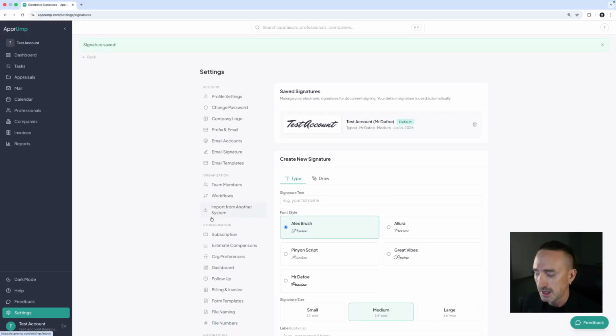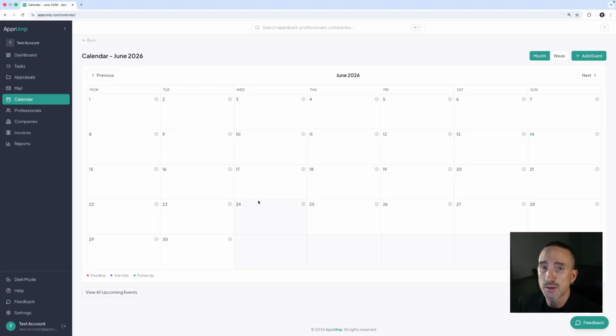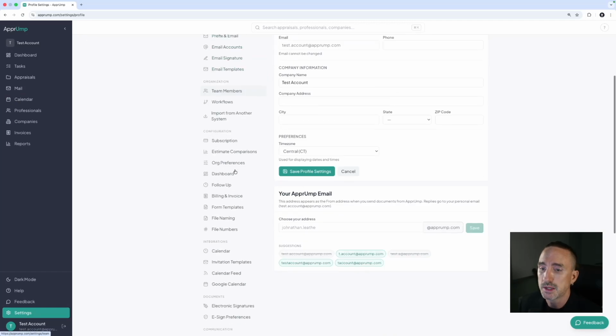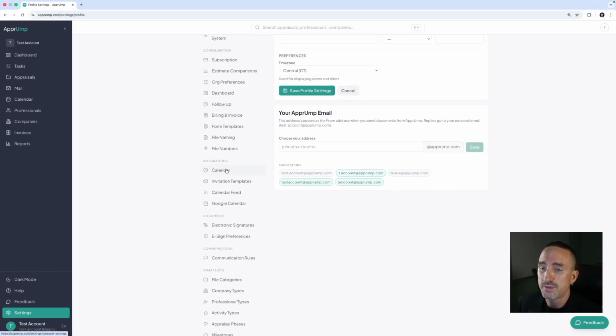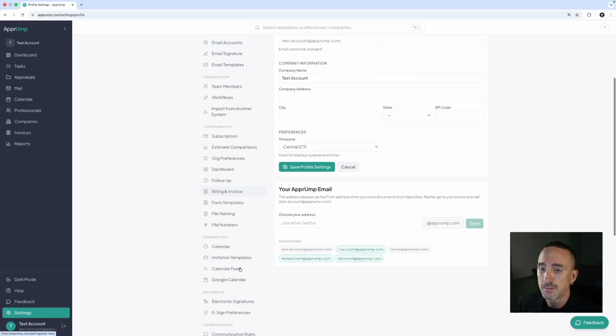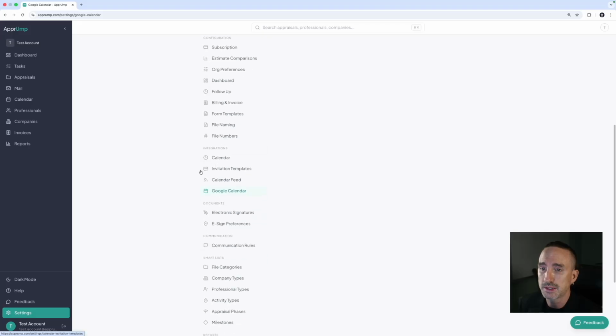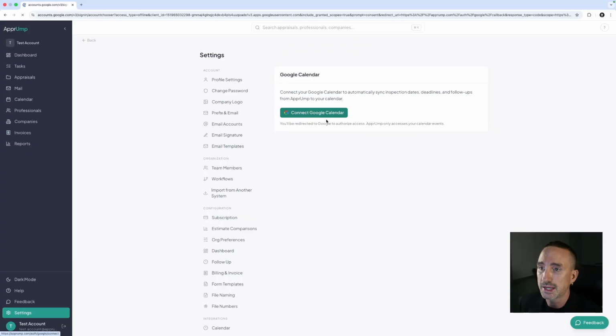The next option that we have is we are going to connect a calendar, because this has the option to connect your Google Calendar or your Apple Calendar, and then it will push all of your events to your calendar. So we're going to come down here in the settings, to Google Calendar down here in the integrations, and we can connect a Google Calendar.